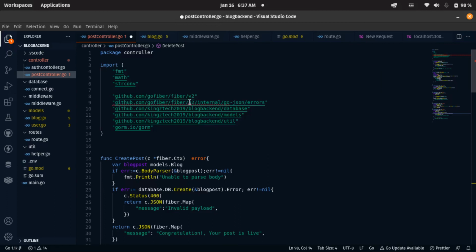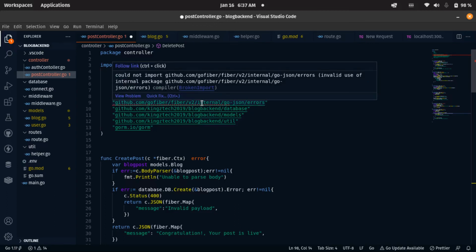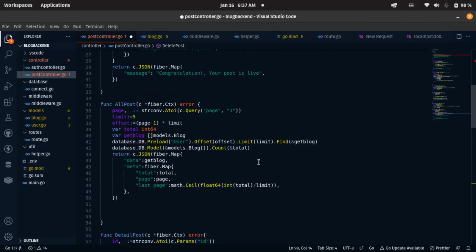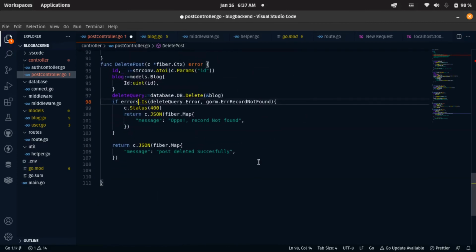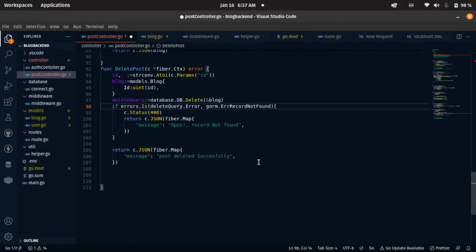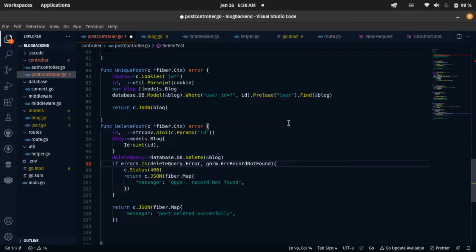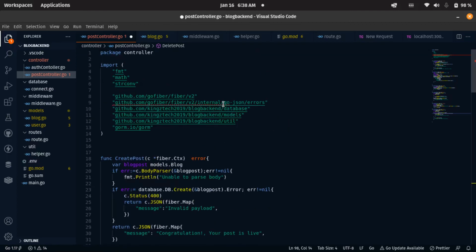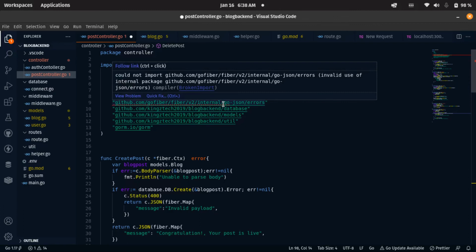When I was doing my own, I didn't have this error anyway, so I'm surprised what this is. Or maybe we didn't import it correctly. So if errors is deleted, found, we use it correctly. So definitely maybe the way we import it is not correct. So let me check it out. Let me see what is happening here.